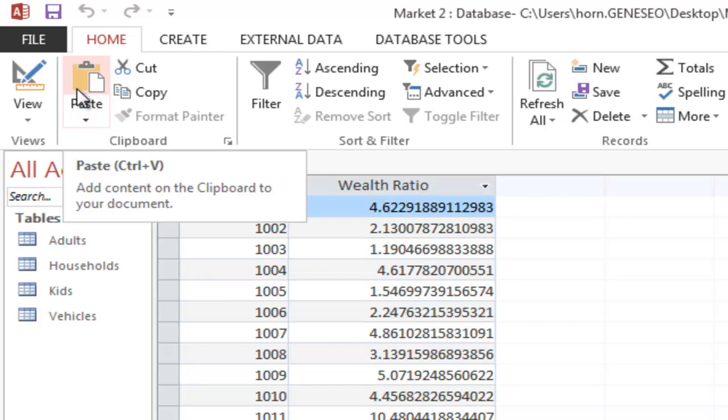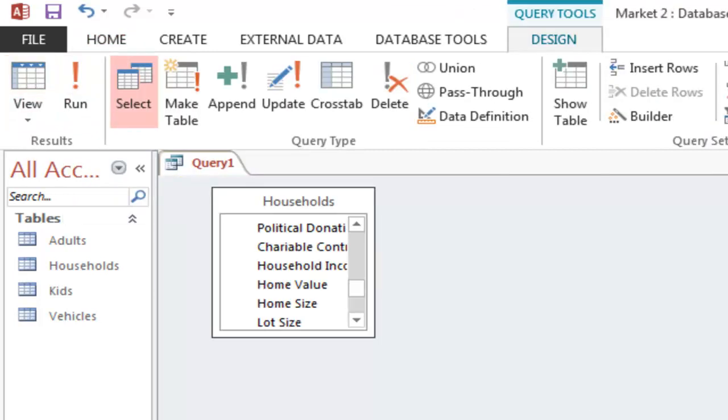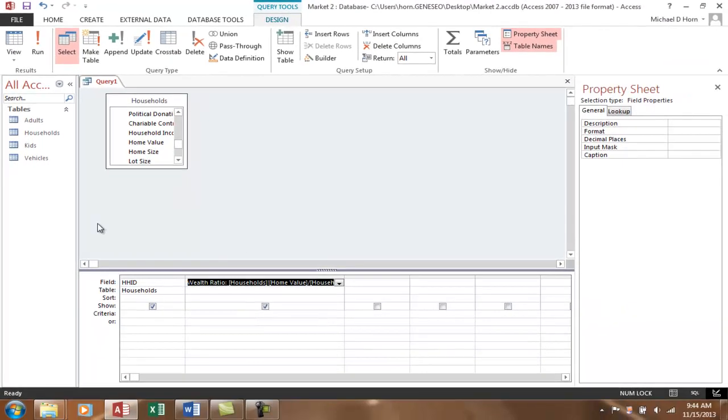Now, this is just a field, right? And remember, back at the very beginning, I said there's a certain order of things. You pick the table. We pick the table. You pick the columns that you want, the fields that you want, and then you pick the records that you want to keep. So if I didn't want to keep all those households, then down here I could say anybody whose wealth ratio is greater than 4 or something like that. So I could just apply that criteria here.